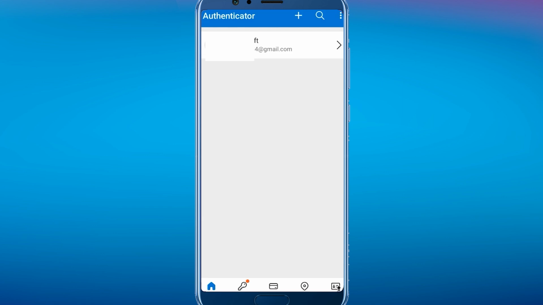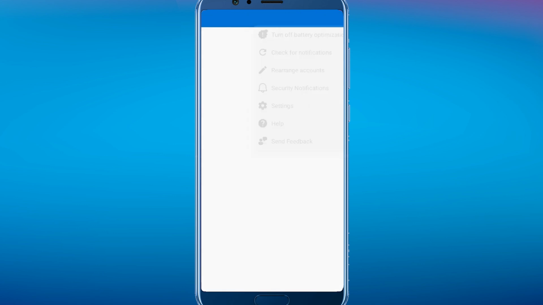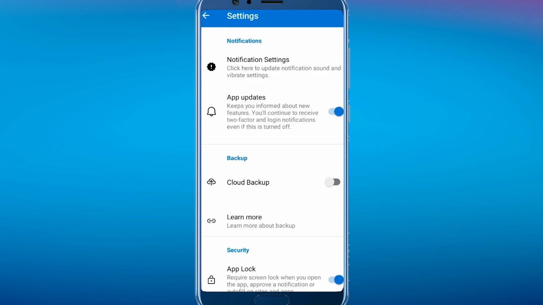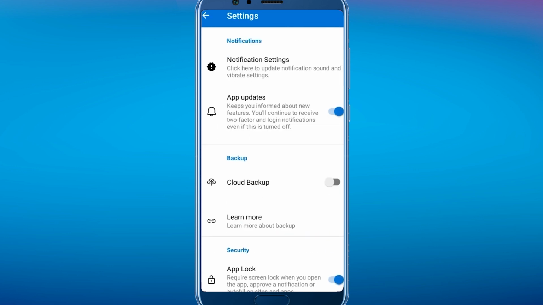You have to tap on these three bars in the left corner and then you will see this option here, settings. Tap on this settings here. Now you will be led to this kind of interface. Here you can see several settings options. Find the option for cloud backup. Toggle the button right next to cloud.